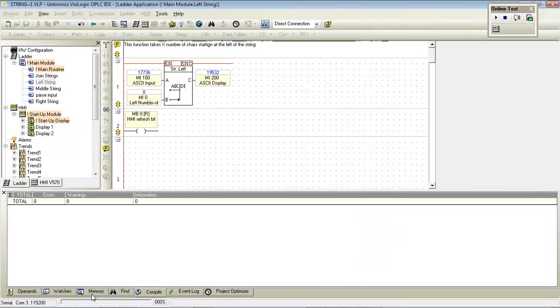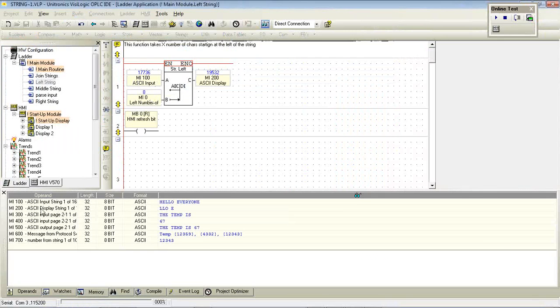Now we've got a very nice tool called memory, and it allows us to display strings and vectors of a length up to 32, of various sizes. We can see what we can select: 8, 16, 32. Okay, so 8-bit, again, this is giving us a single character. 16-bit would be the entire memory integer. 32 would be an entire long or double word. And we can select on the right side the format. And we've selected ASCII string here, and we can see that we have our input MI100, hello everyone, and our output MI200, which is the result of the function.